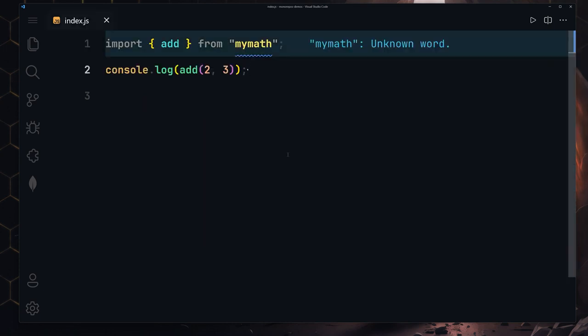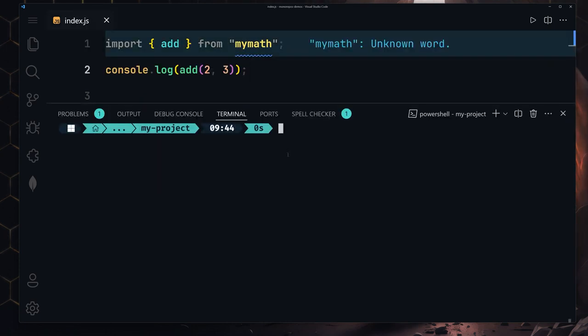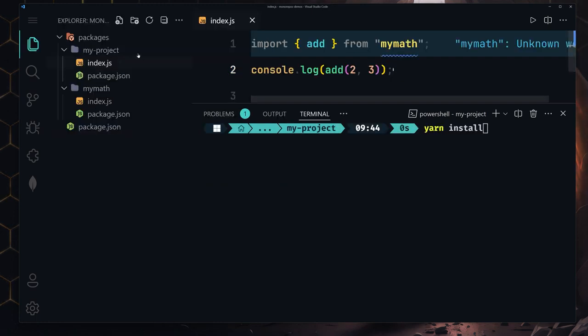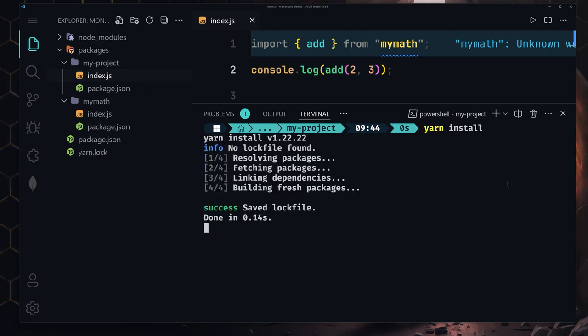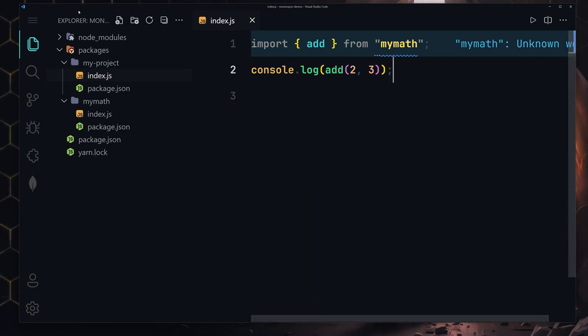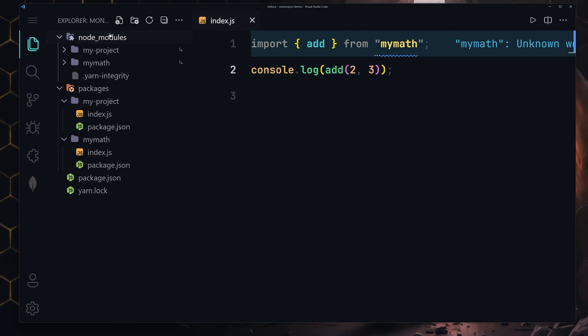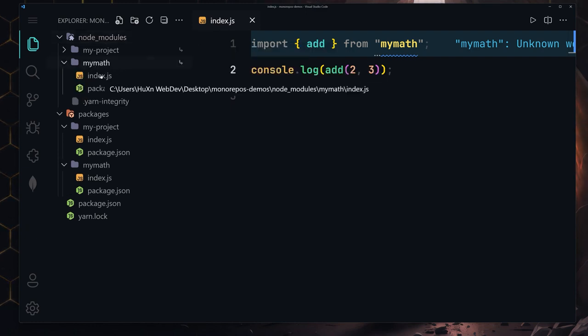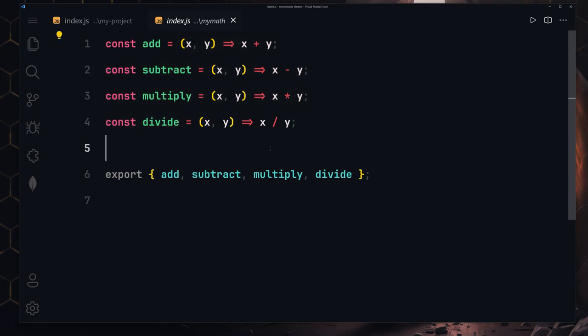Okay, so now let me close that, and I'm going to open my terminal. We are already inside this my project, so now we just have to use yarn install, and once I do that, watch what happens. So here you would be able to see that package.json, and now if I hit enter, you can see it's going to give us this node modules and also yarn.lock. Now let me close that. If I go into this node modules, now inside there we have our my math. If I open that, now inside my math we are getting all of those functions right here.